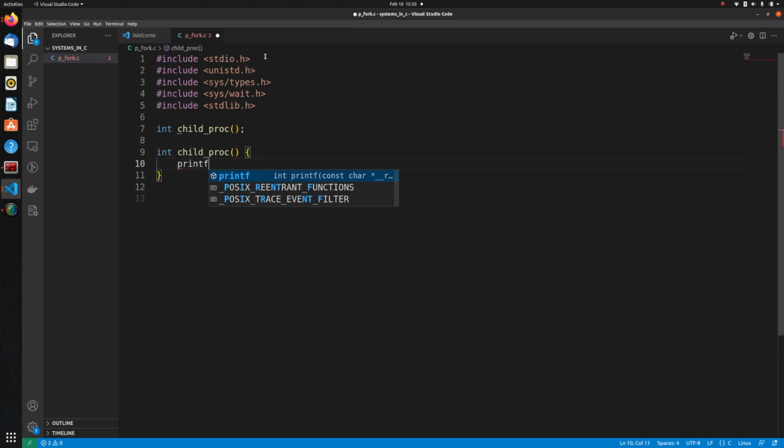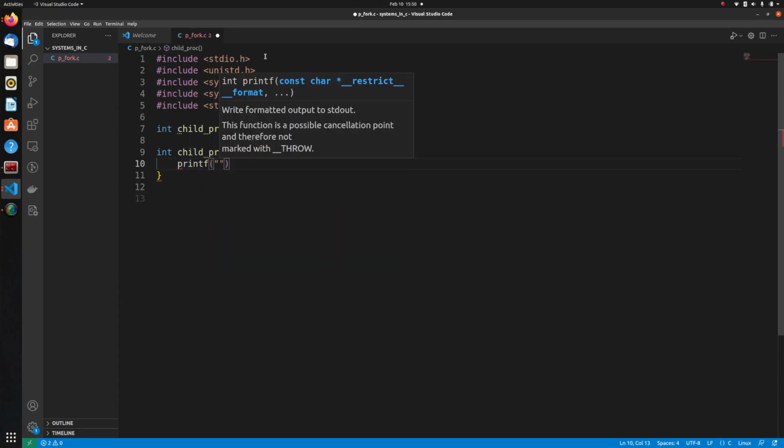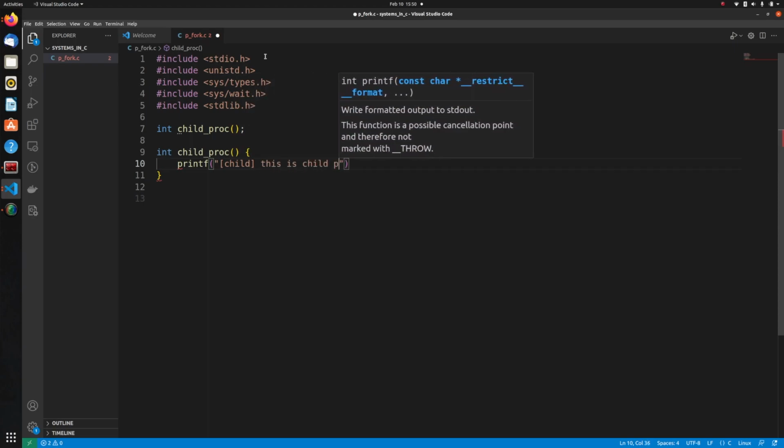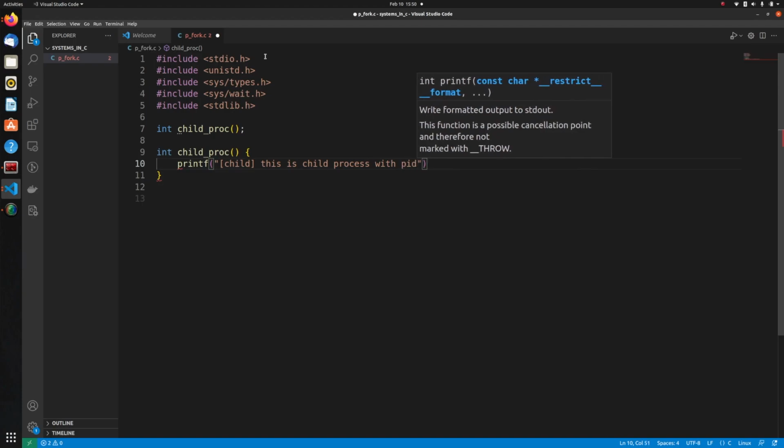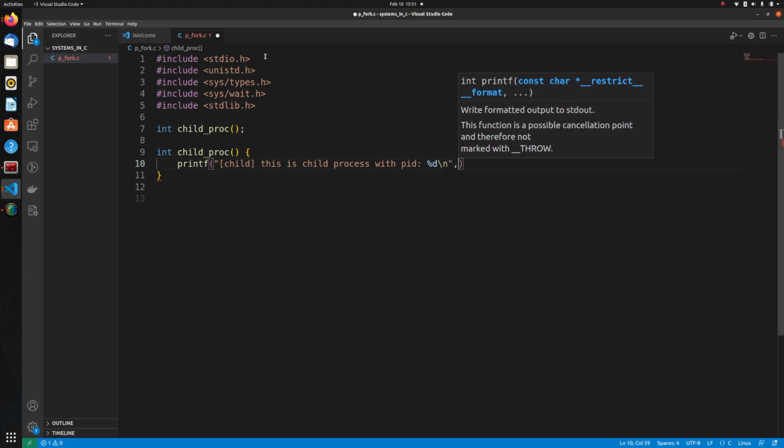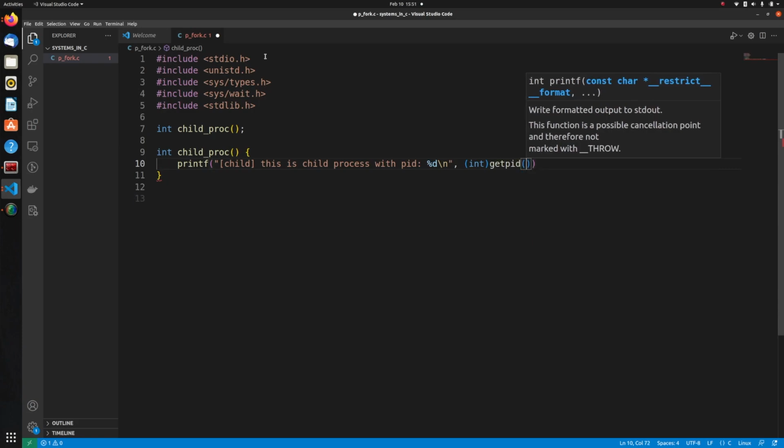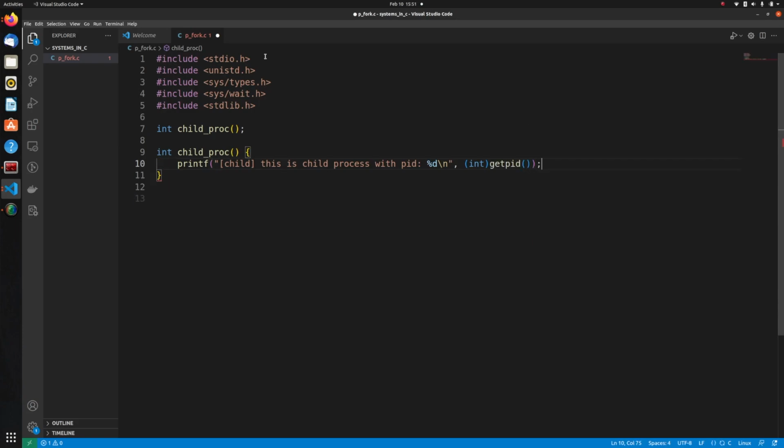We don't want to do much inside. All we want to do is print "this is child process with PID" and the PID. And we will use the getpid library call to get the PID of the current running process. And that's all the child is going to do. Next, we will write our main method.